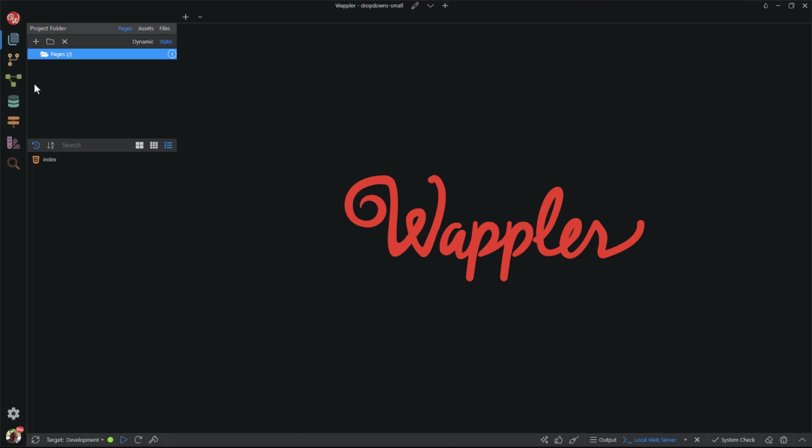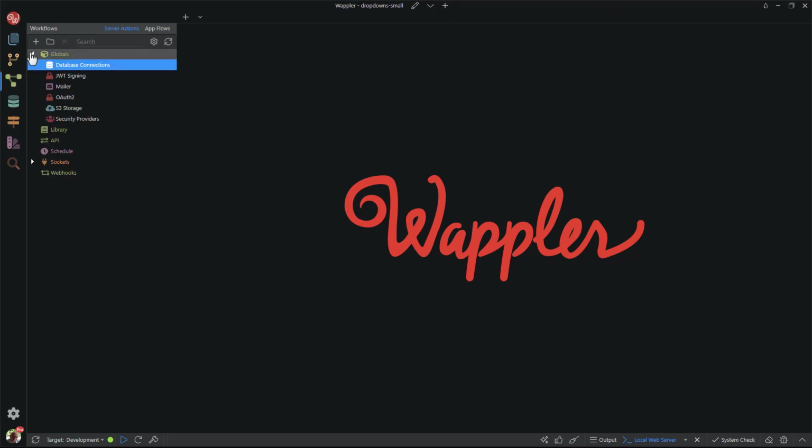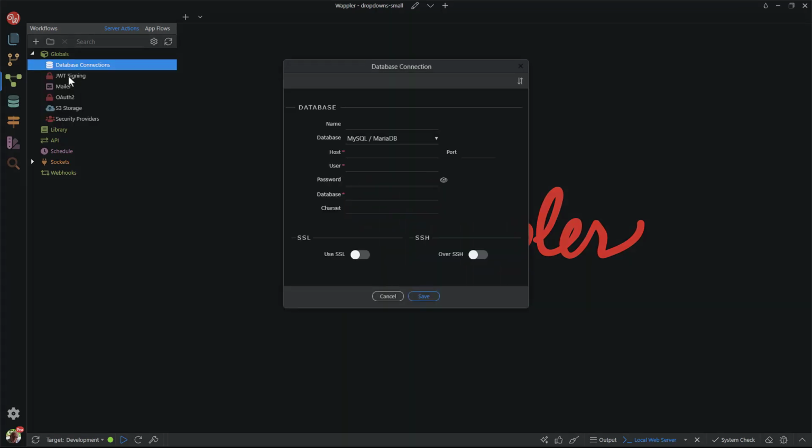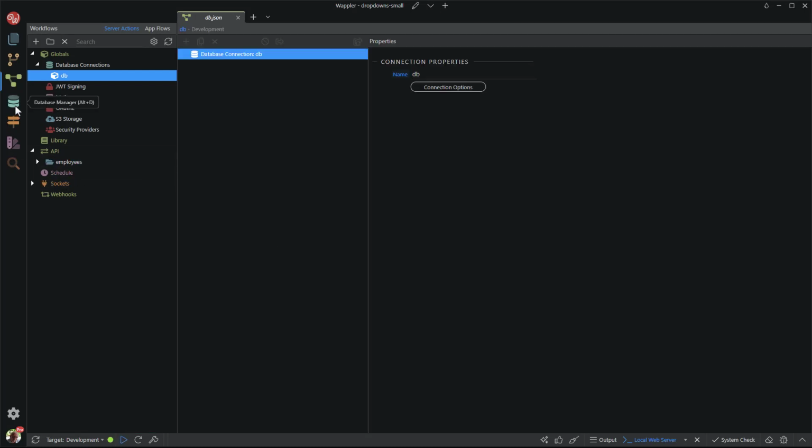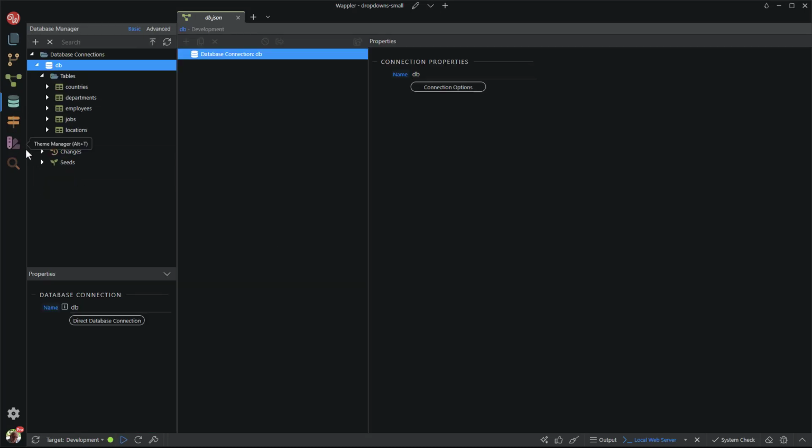The first task here is to connect to the database. I do this under globals. This means that the database connection is available for all of our database actions. Here I enter the connection details. In your case you will need to enter the details of your database connection. The database manager shows that we have successfully connected to the database. Here we can see the tables that were shown in the database diagram.